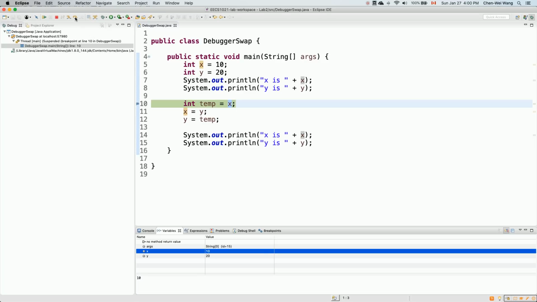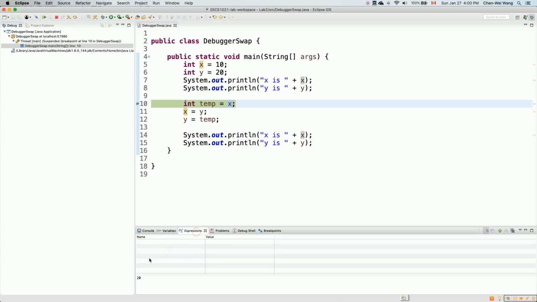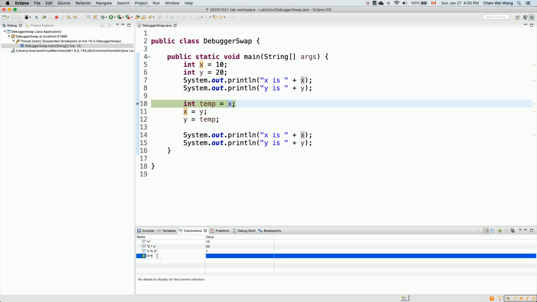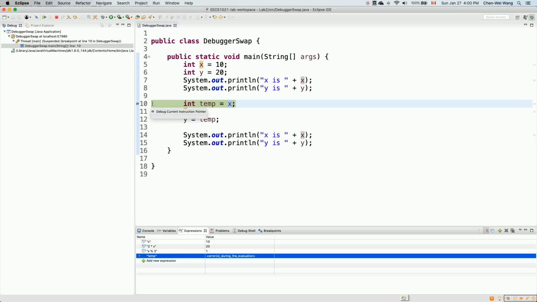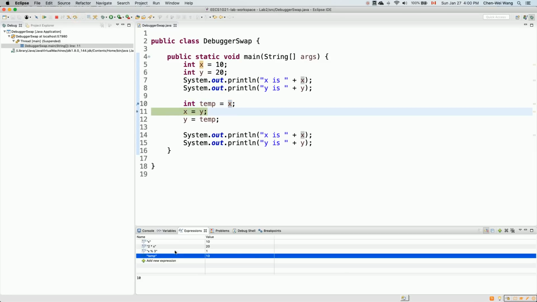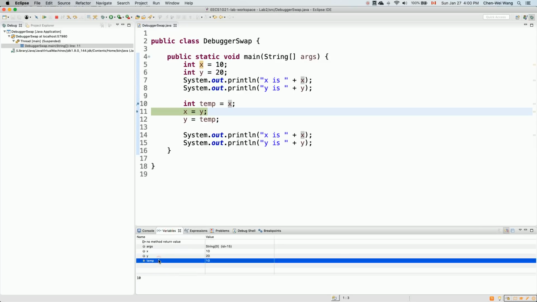You can also, of course, go to expressions. You can also type maybe temp. If you say temp over here, at the moment you can see it simply says error during the evaluation, simply because we are right before executing line number 10, which means temp does not exist just yet. Temp will only exist after executing line number 10. That's something for you to notice. Now if I say step over, you can see that temp becomes 10. If you go back to variables, you can see the temp variable is 10.